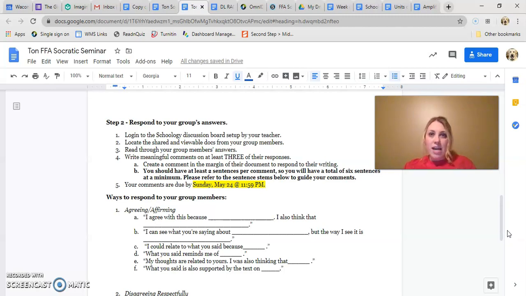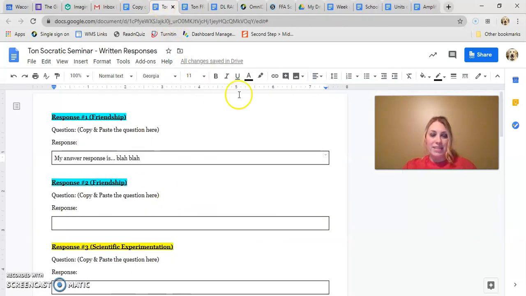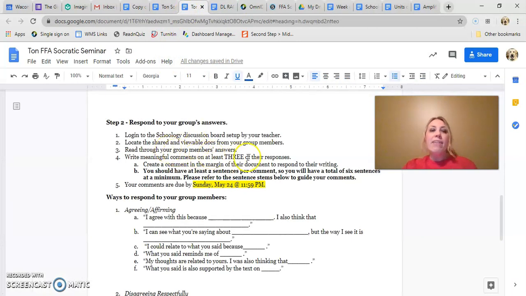You're going to locate their document. You're going to open up their document, read through their answers. So you're going to go through and read through all the responses on here. And then you need to write meaningful comments on at least 3 of their responses. So that would be half. So at least 3 of their 6, you should write a comment.